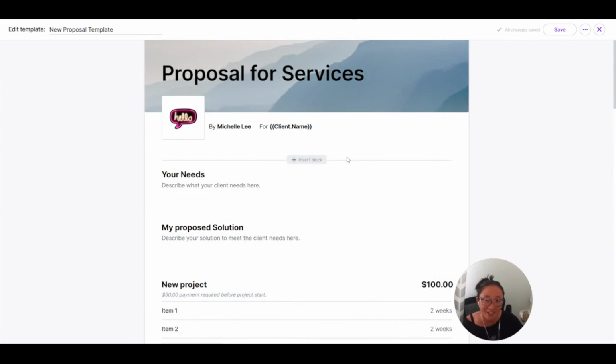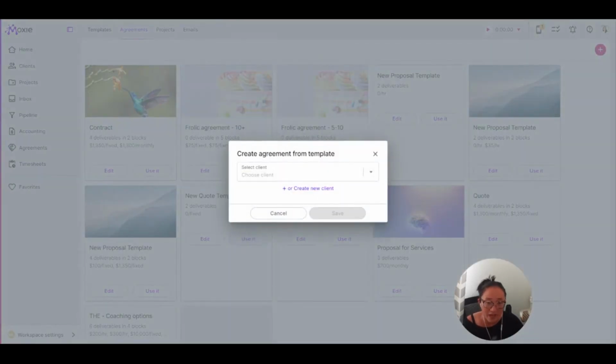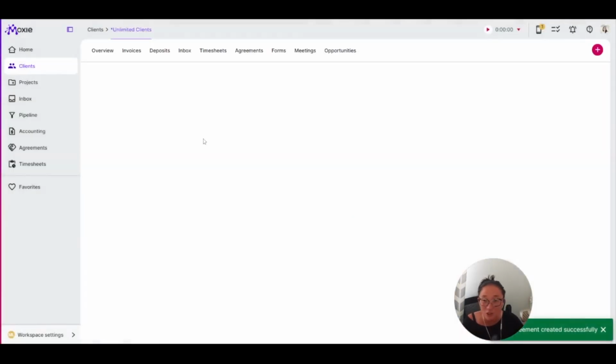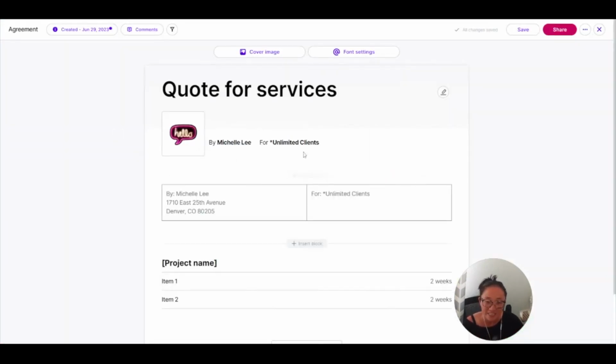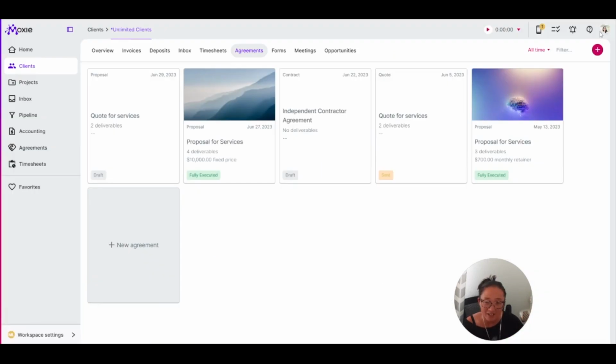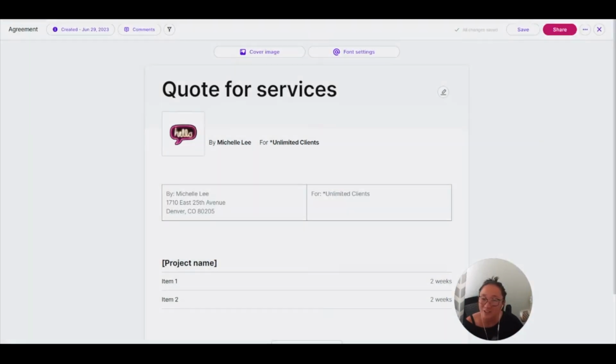It is a lot like creating an actual proposal. Then you can save it and when it comes time to use it, you can look here in your template library and click on use it. You'll add it to whichever client you are working with, because there's no sense in an agreement if you're not agreeing with anyone. And then you can see here is that template that I added to this client. You can always edit that template as well before you click on share, finalize it, and send it over to your client.